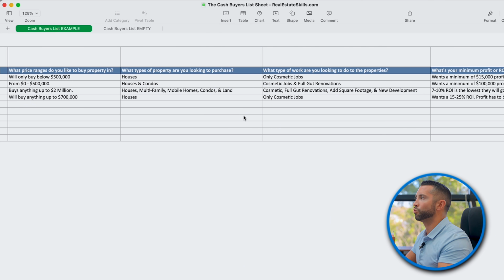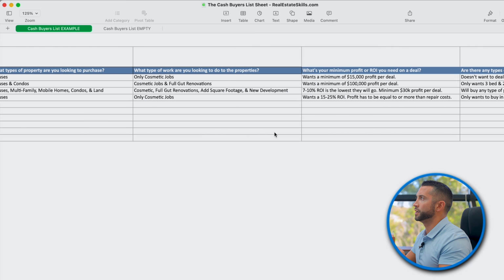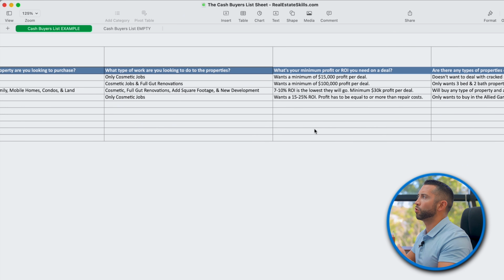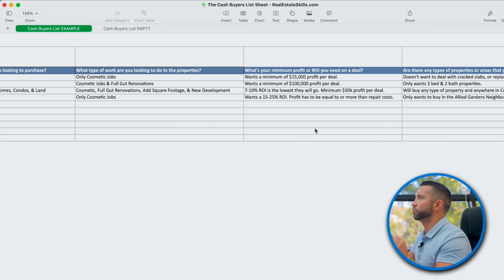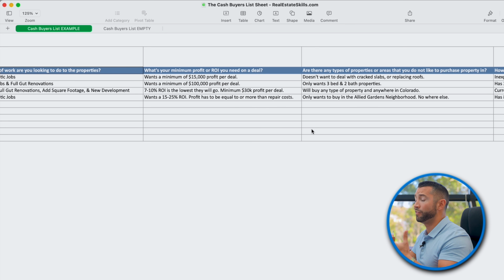Houses, condos, what is it? What type of work are you looking to do to the properties? We put that information in here. What's your minimum profit or ROI you need on the deal? We love this question, right? Is it $30,000 per fix and flip? Everyone's a little bit different. Start to understand the ROI they're looking for. That way you only bring them deals that work for them.